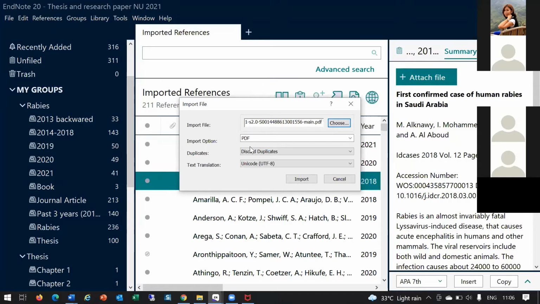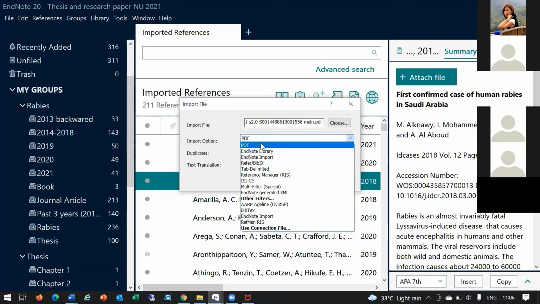And another option, import option. And note you have to select the filter, because if you choose the long one, when import is empty, it's no data. So you just select the PDF because you want to import the PDF. The filter has to be the PDF. The option has to be the PDF.